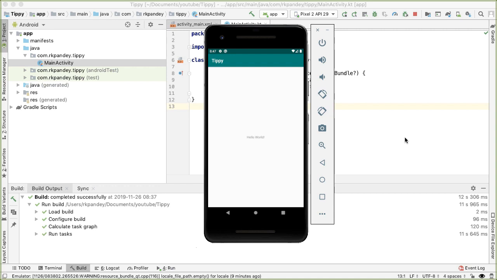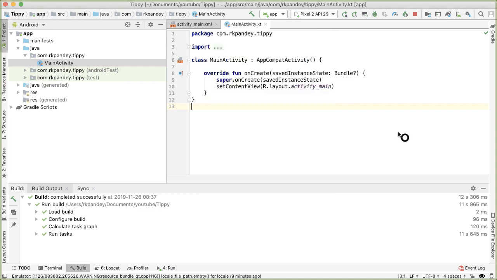It's worth spending just a bit of time understanding what is the starter code that Android Studio gave to us when we tapped on the empty activity template. There are two main files that we'll be interested in. One is MainActivity.kt, and the other is activity_main.xml.